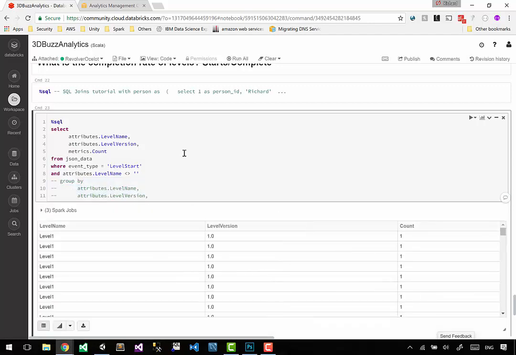Off to a flying start here. Count is... Oh, it thinks it's a string. Oh, yeah, it thinks it's a string. That's not very nice of it. Alright, let's do count star instead, just to keep moving, as level starts. Try that. There we go.